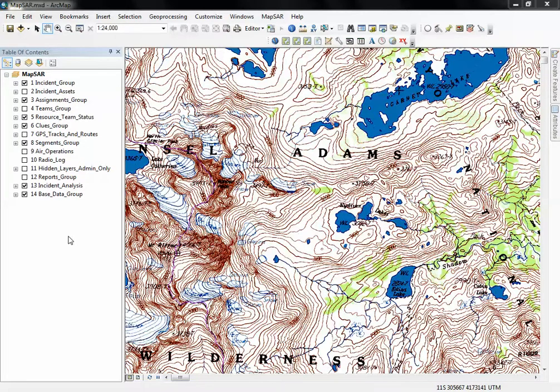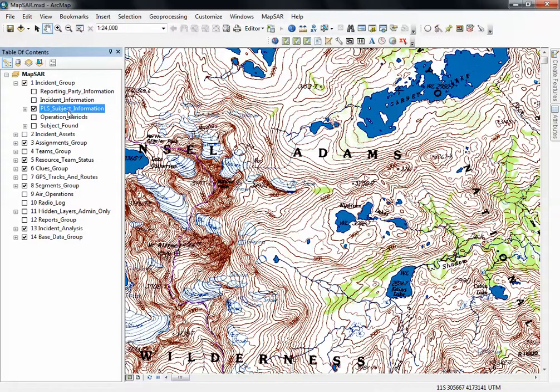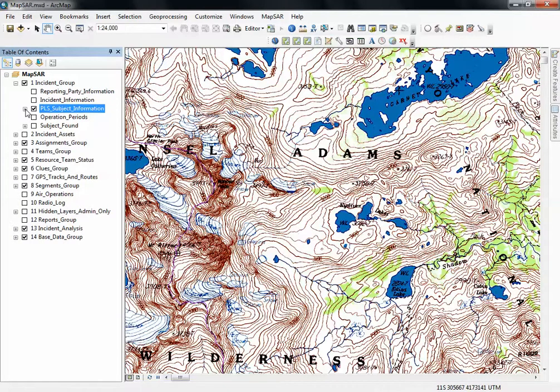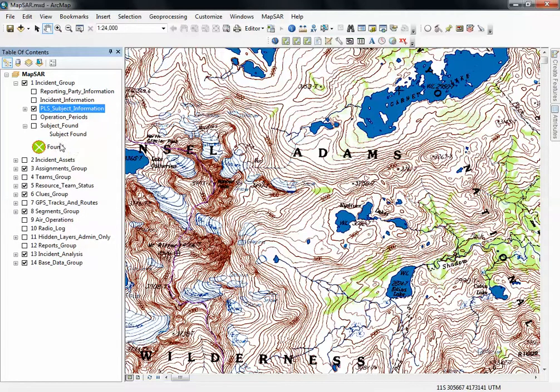Entering points in MapSAR during an incident. There are many feature classes here which use points to store their data. Examples of those would be the point last seen. It's just a single point for where the person was last seen. The subject found is also a point.